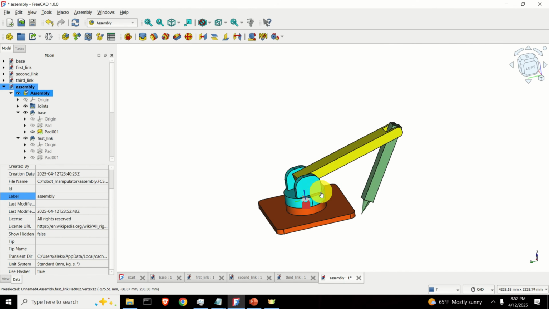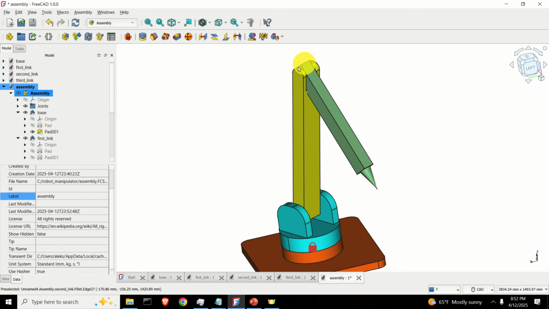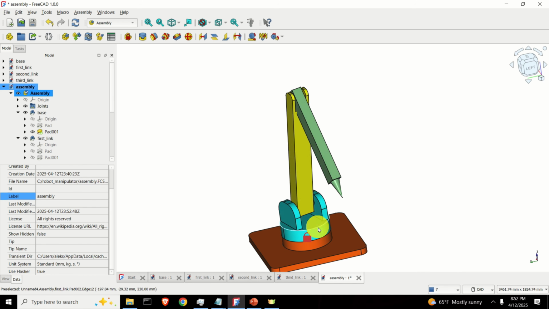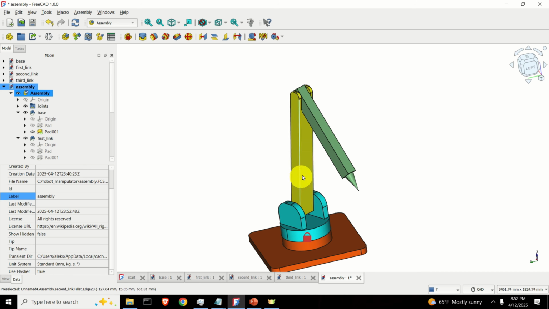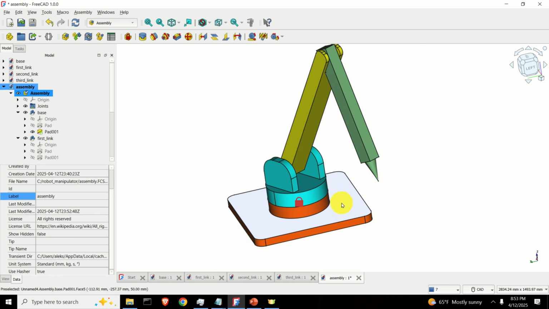In this tutorial, we are going to explain how to implement the assembly shown over here. This assembly represents a simple model of a robotic manipulator with 3 degrees of freedom. This assembly consists of several parts.